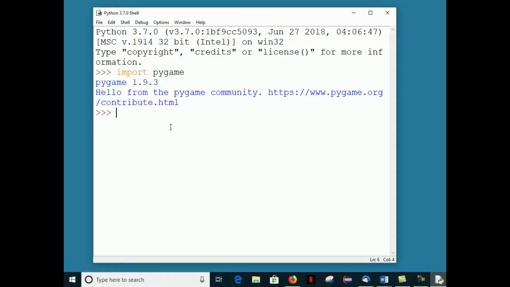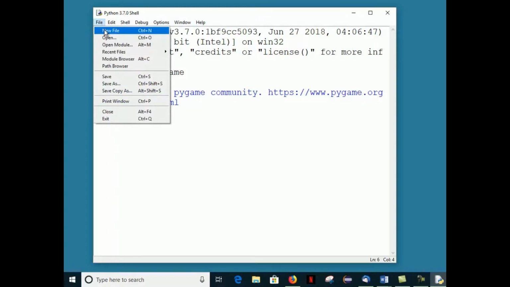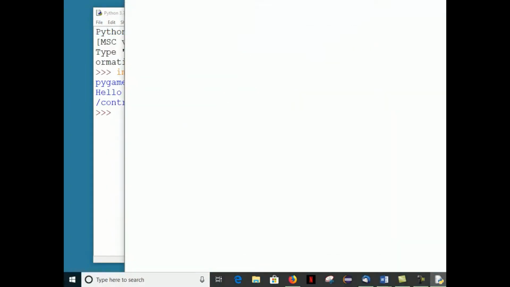When we write commands here at the prompt, it is called interactive mode. I generally refer to this as running in the console. Python's other mode is script mode, which is what we will usually use. To write a program or script, we choose New File from the File menu, and a new window opens.